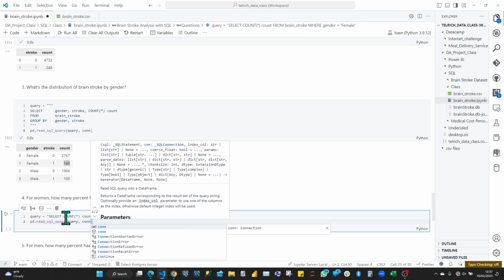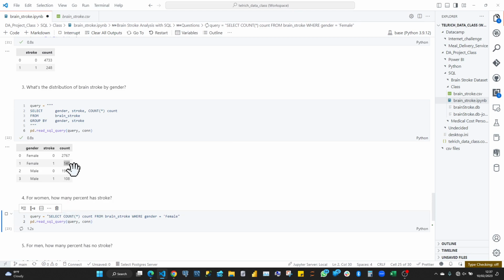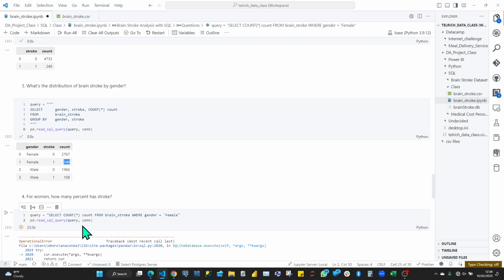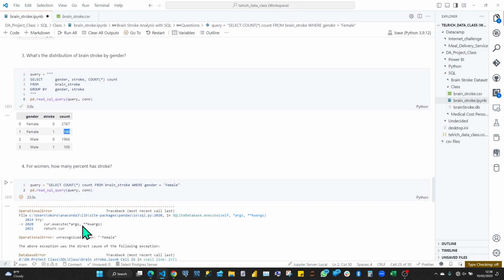This should give us the total number of females we have in our data set, because what we are heading to is we want to divide this value here by that total number, then multiply it by 100 to have it in percent. Okay, it's taking time, so I'm thinking we have an error. It's not supposed to take this long. Unrecognized female. Oh, okay, so obviously there was a mistake, that was why it took long. Okay, this should give us an output.